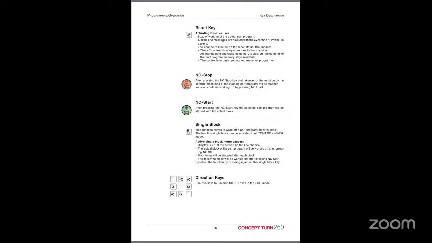So NC start means you have n number of programs and you can select, say, for example, program number 100. Select program number 100 and press NC start, then the machine will start automatically. If you want to stop, you can press NC stop.